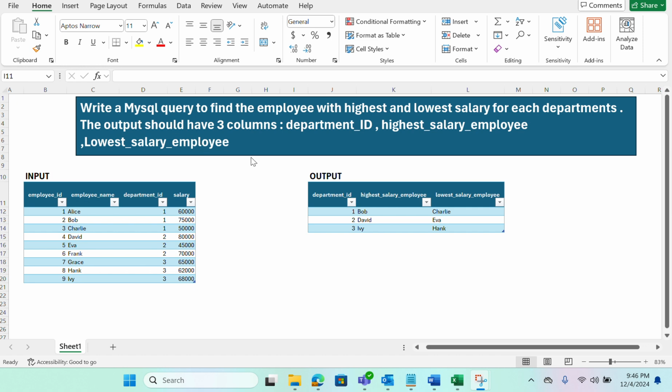The question says, write an SQL query to find the employee with the highest and the lowest salary for each department, and the output should have three columns: the department ID, highest salary employee, and lowest salary employee. Let's see the input table first. In the input table, we have the employee ID, the employee name, the department ID, and the salary. And in the output table, we need the department ID, the highest salary employee in that department, and the lowest salary employee. So this is what the output should look like.